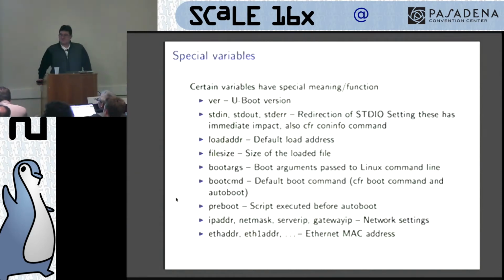Another thing is U-Boot has a couple of variables which have special meaning. ver will always contain the version of the U-Boot bootloader. So if you want to ask your customer which version of U-Boot they are running, you can tell them to either run the ver command or printenv ver, and you will immediately get the latest information on which version they are running.